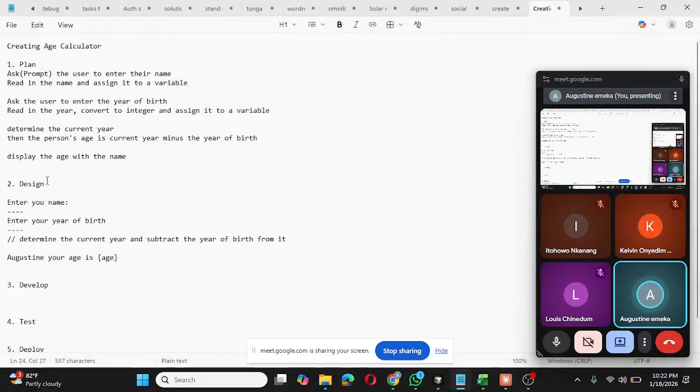So you see that I actually got the design from the plan. So you plan first. Once you plan, design is how the code should look when you write the code. So from there now we'll go to the third thing, which is to develop, writing the code itself. So you can see that once you're following this procedure, it's very, very easy for you to write the code.